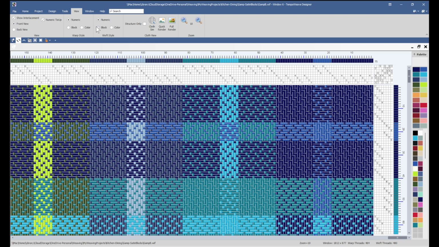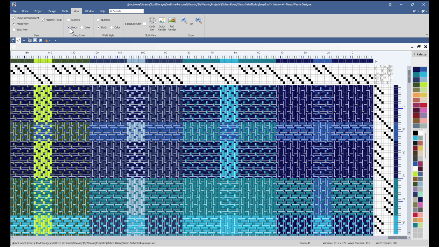What you can do is you can turn them into blocks. Like right now on the weft, and I turned it into blocks, see there? And on the warp, I can turn them into blocks. I can also look at a color representation of that block, but that's only at these zoom levels.